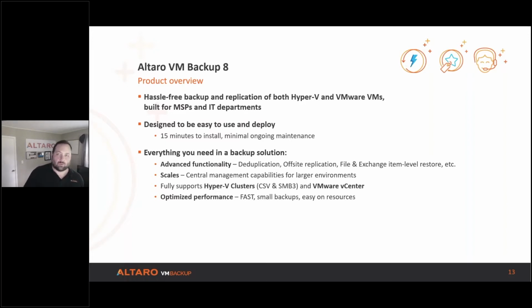deploy. So really, again, 15 minutes to your first backup from the initial installation, and really minimal ongoing maintenance because, again, I've sat in the IT administrator seat for many years. There are a lot more things going on in the IT department than just backups. So definitely we want to make sure that it's easy to use and it's powerful and it's reliable. That way you can get back to all the other stuff that you've got on your plate as an IT administrator.